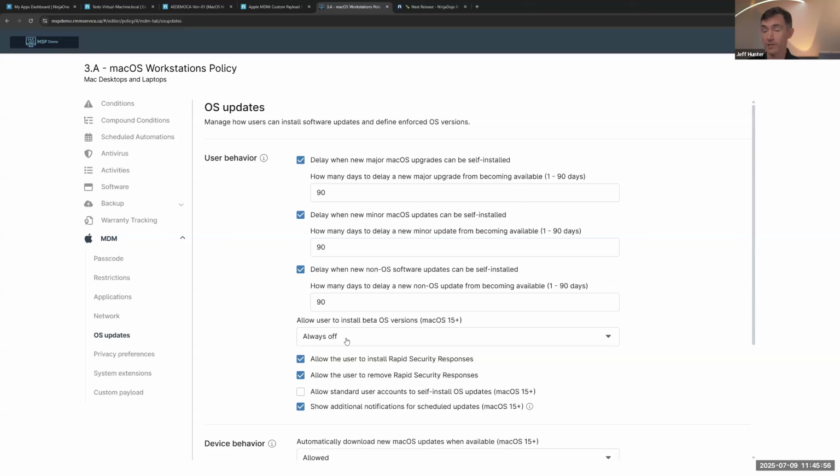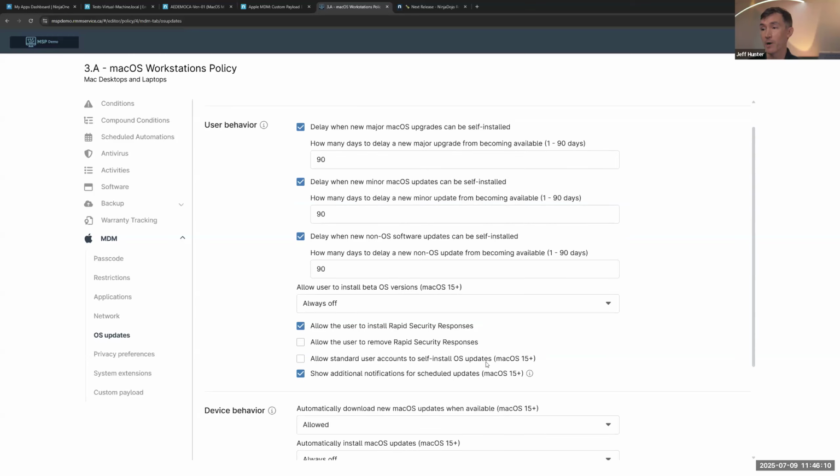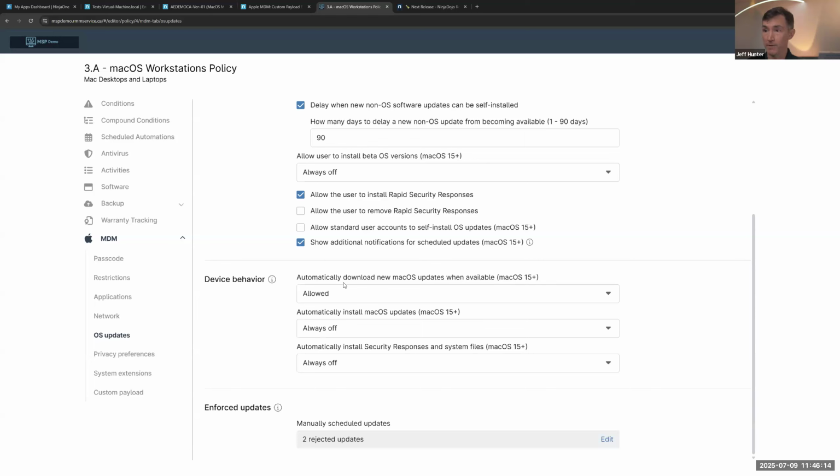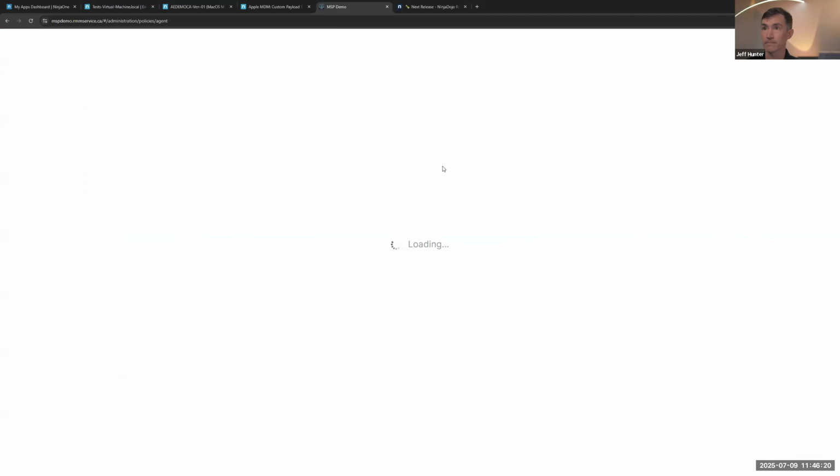Can they install beta versions? I think probably not. But hey, I want them to be able to install rapid security responses, but don't want them to be able to remove those. Do I want standard accounts to be able to install OS updates, or do I want to enforce that through MDM? And then do I want to have notifications down here as well? And so how do I want these to be automatically downloaded? I have all those options right there. So let's close out.